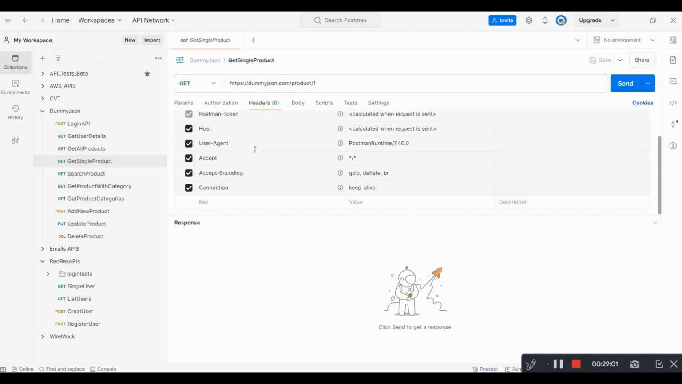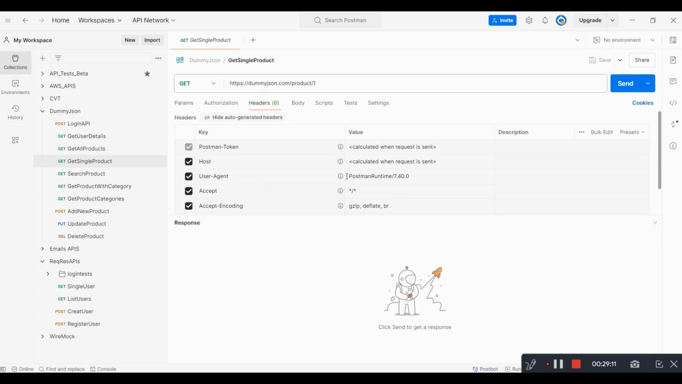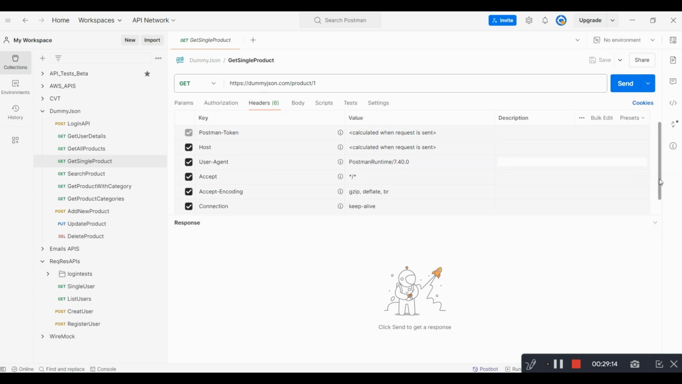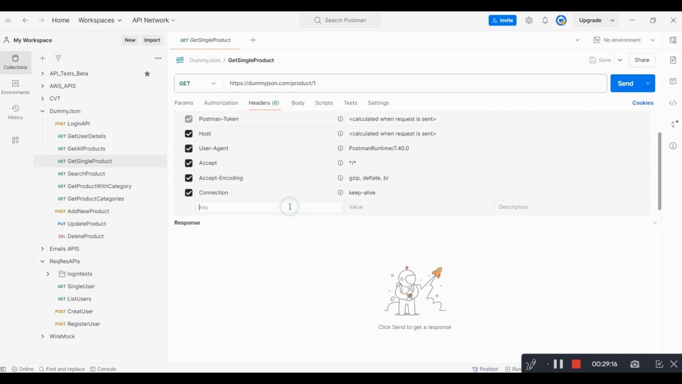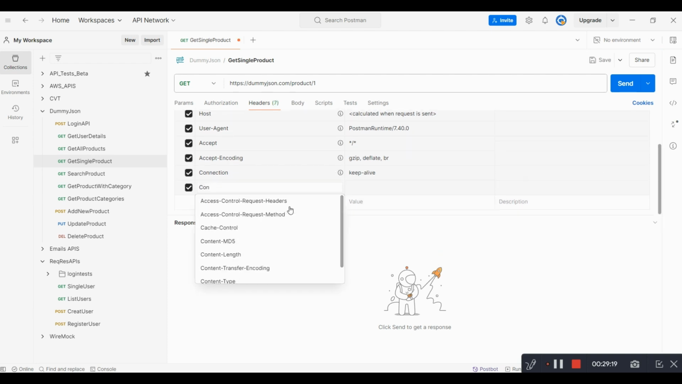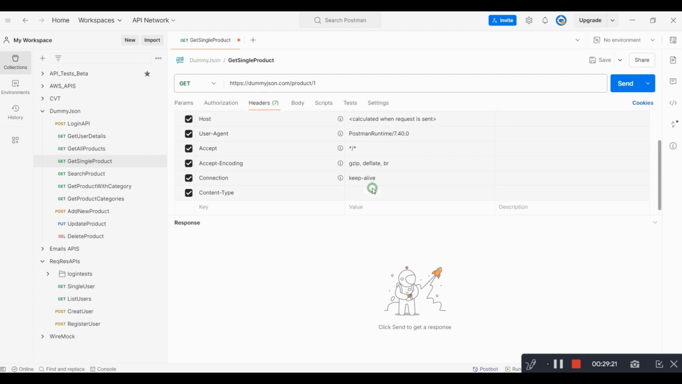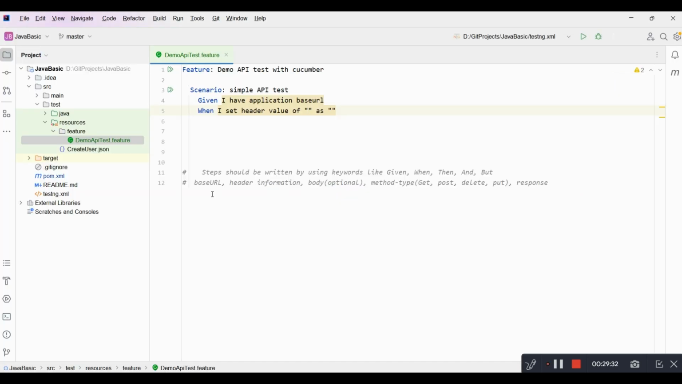Let's say I want to go ahead with the get single product, right? If I go here, from my header information, one of the header information I want to pick from here. Let's say they have not given any information. Let me add one content type, right? So this is a content type, and here I can pass the value as application slash JSON, right?